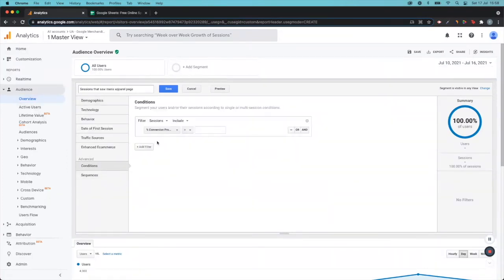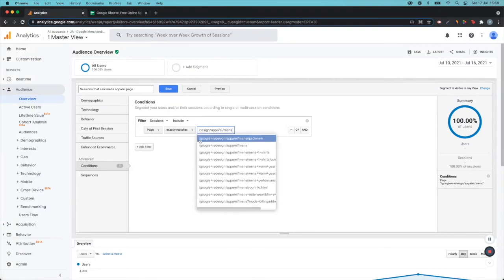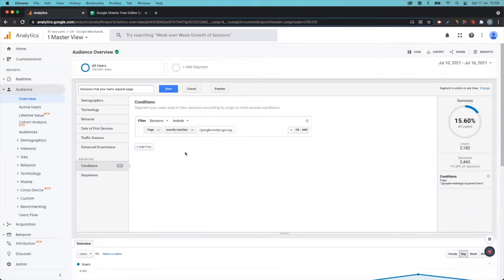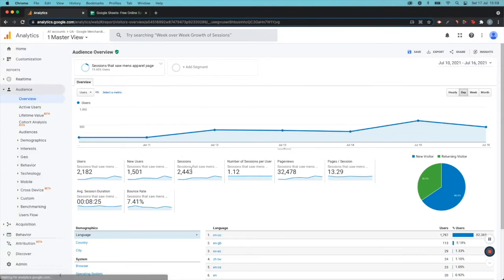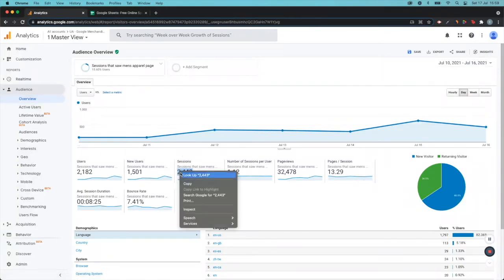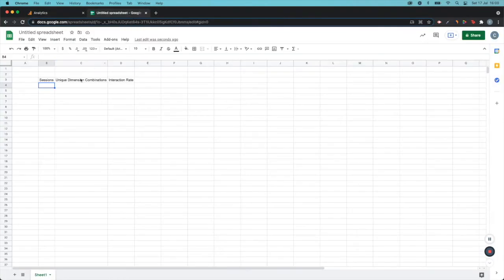Go to conditions and we'll set the condition to meet the page conditions that we've just said. So we want to say everybody that's been on the men's apparel page. We'll save that and this will give us the sessions number. We'll copy this and we'll pop this over onto Google Sheet, like so.